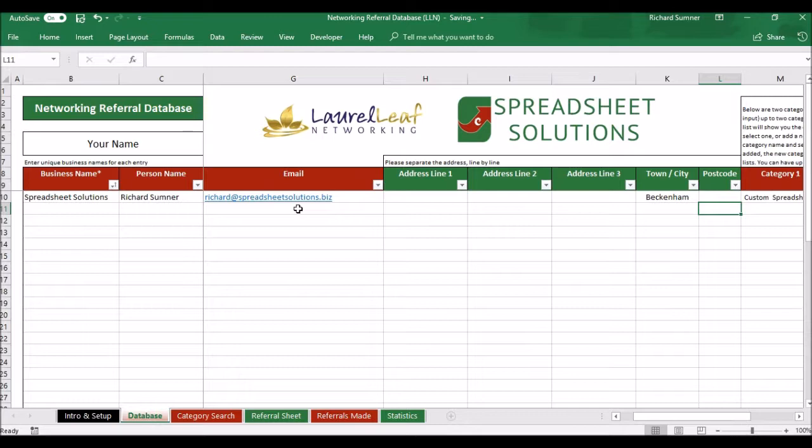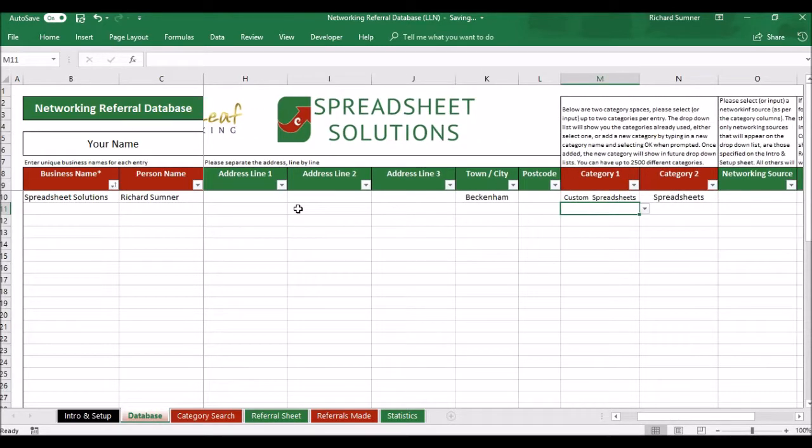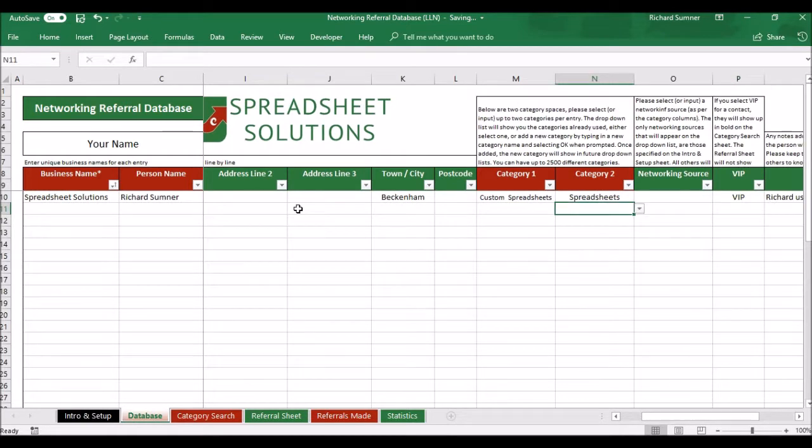So you can put the different criteria in there. Category 1 and category 2, these are the categories which you want to put the people into. Now, what are categories? Well, categories are simple. If you're looking for an accountant, you want them categorized as an accountant, not a plumber, because you want to be able to find your accountants later on or whatever it is that you're looking for.